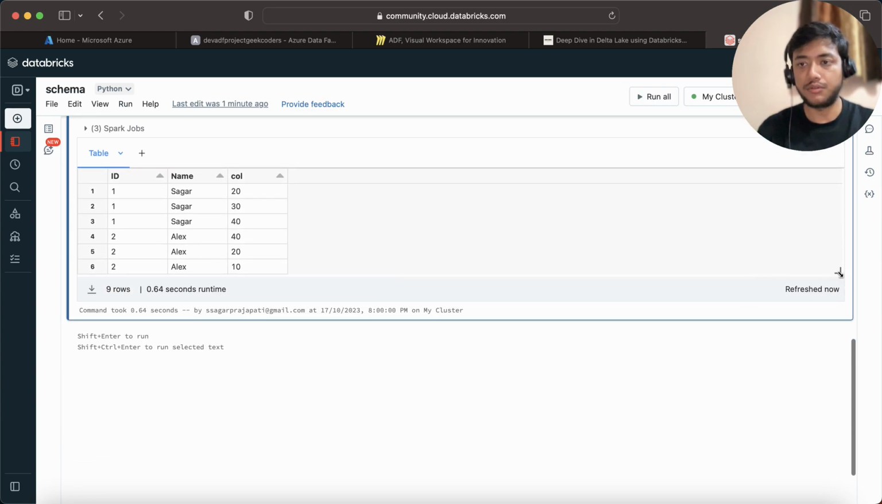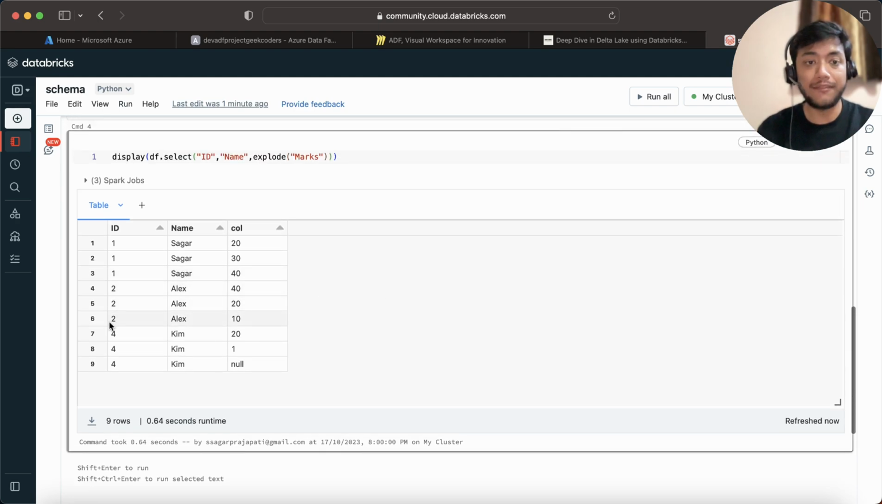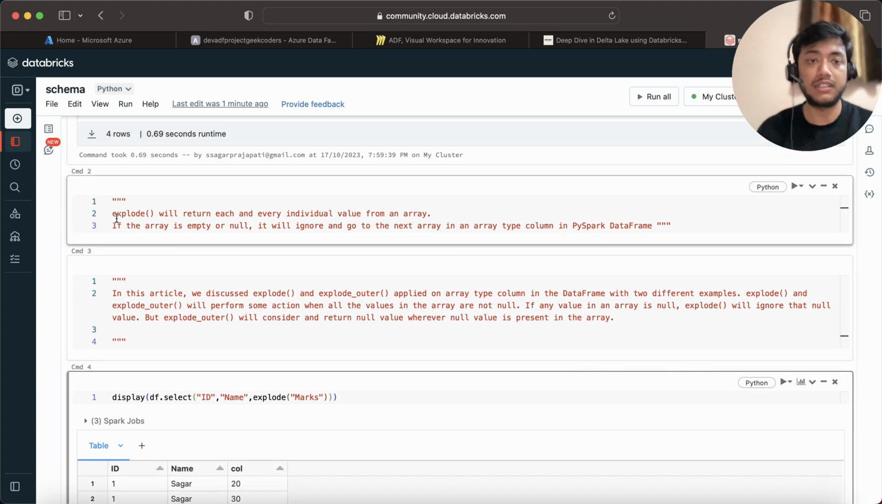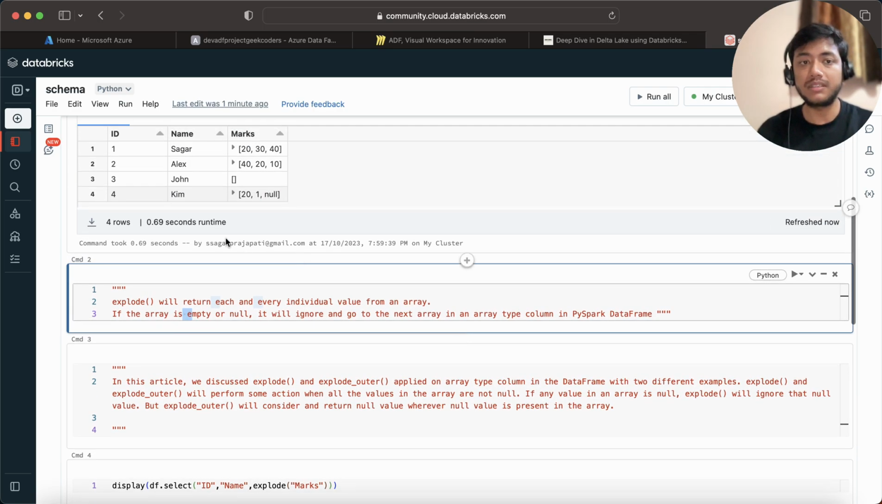If I expand this, you will see we do not have John's ID or John's row, and for this ID we have null. That is fine. In this function, I have written that if the array is empty or null, it will ignore it. So now we are not including John here.